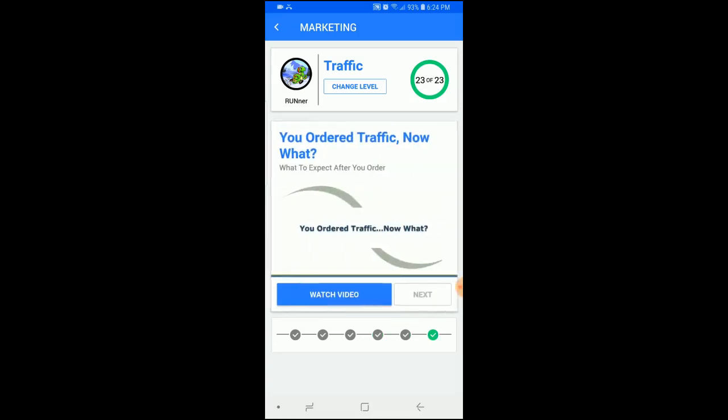Okay, and you order traffic. Now what? There are 2 ways you can get traffic. One is free, one is paid. If you go the free route, that means you're going organically, either on YouTube doing YouTube videos, or posting on your profile or fan page on Facebook. Free is good, but it's going to take up your time.